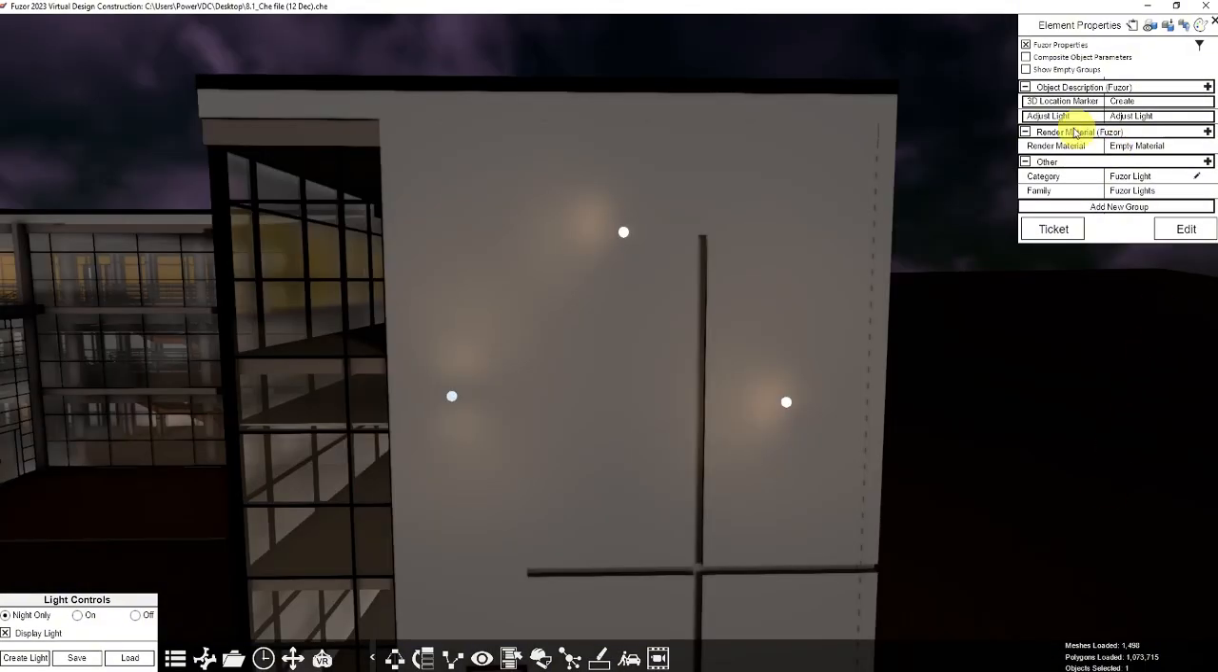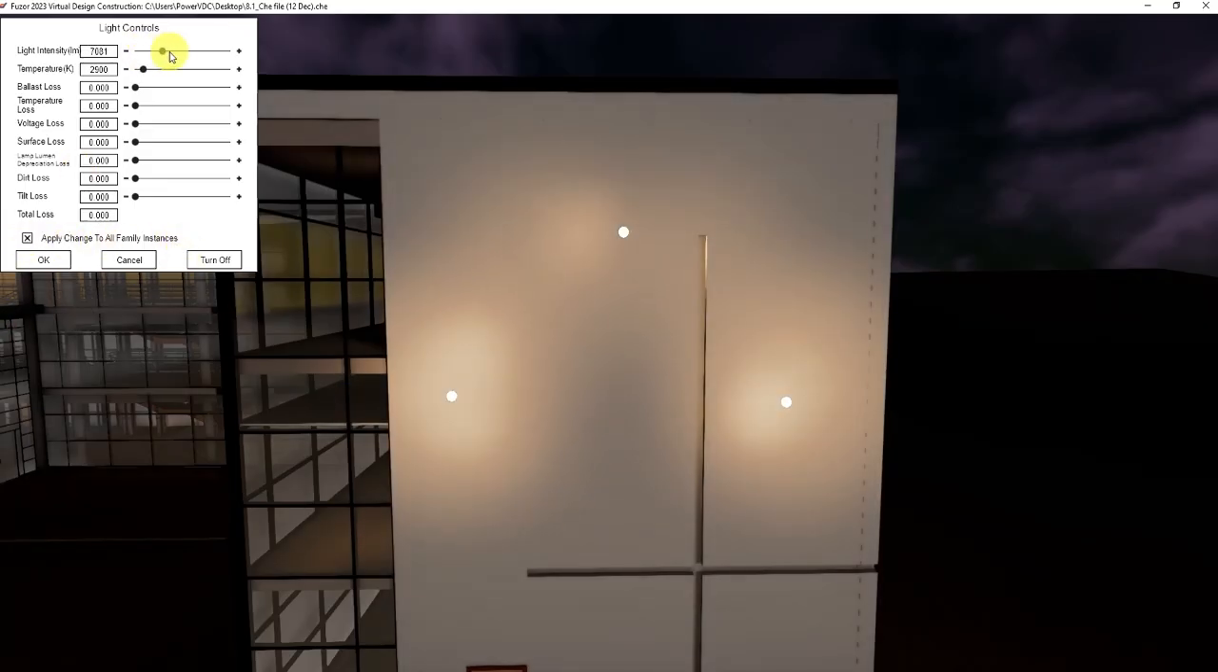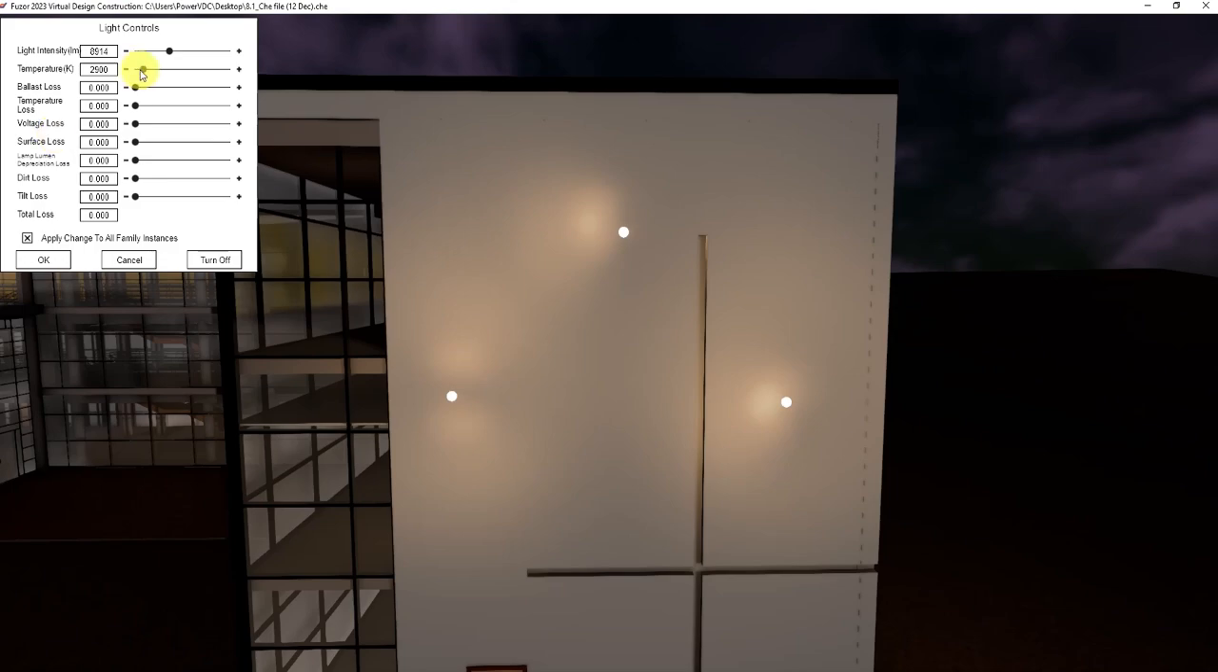Next, under element properties, we can click adjust light. Under light controls, enable apply change to all family instances so that it will apply to all the 3 light bulbs. We can increase the light intensity, which controls brightness measured in lumen or lux. Let's also increase the temperature, which controls the hue between warm and cool. Then click OK when you're done.